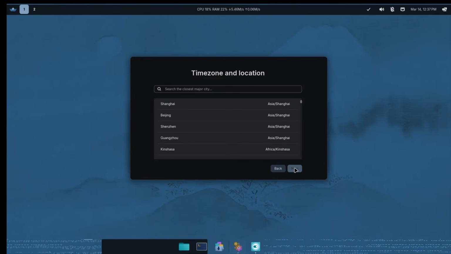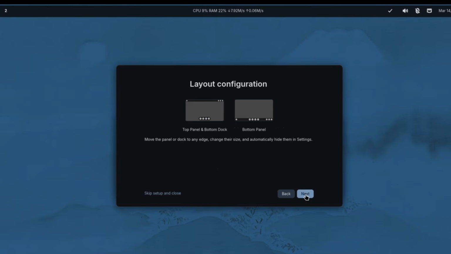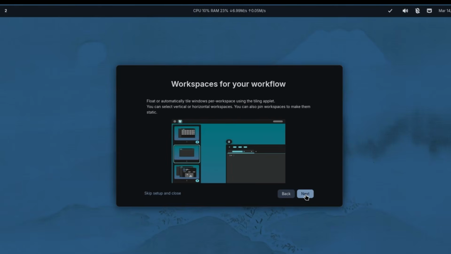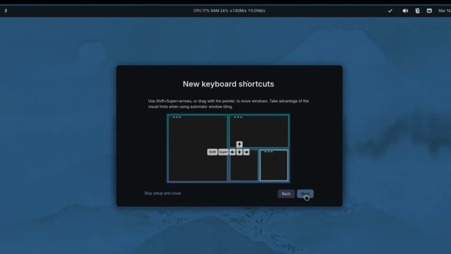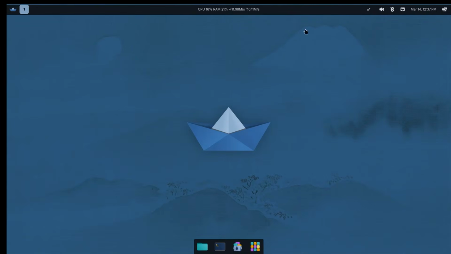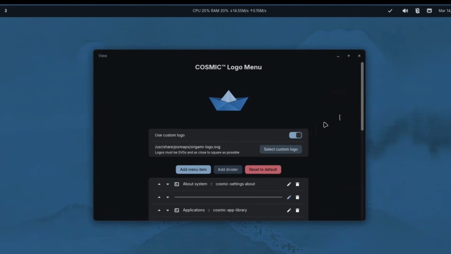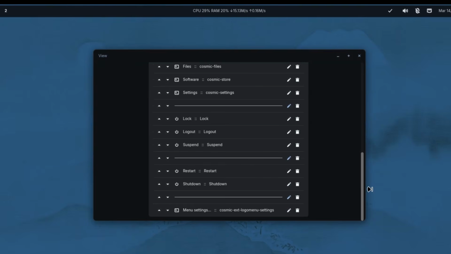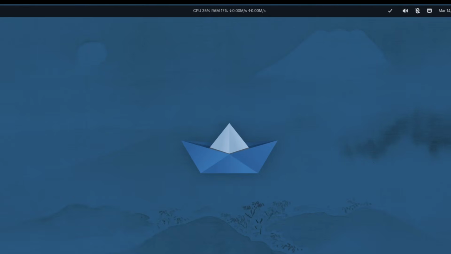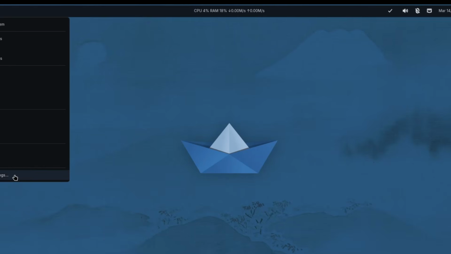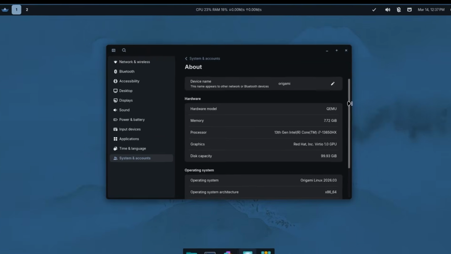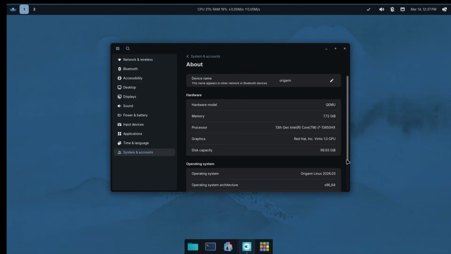English. Yeah. Our time zone again. Cosmic Dark is fine. New keyboard shortcuts, fast and efficient. So here we've got this thing installed. Out of the box, the applications this comes with include the logo menu that you can change. And there's a nice little menu here, which is pretty cool, and it takes you to the About settings.